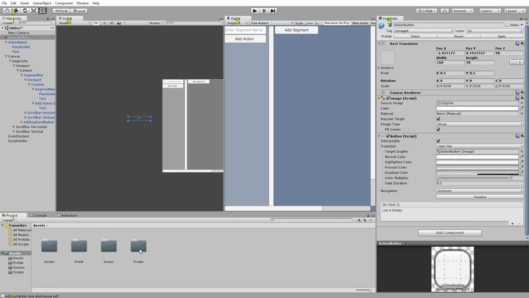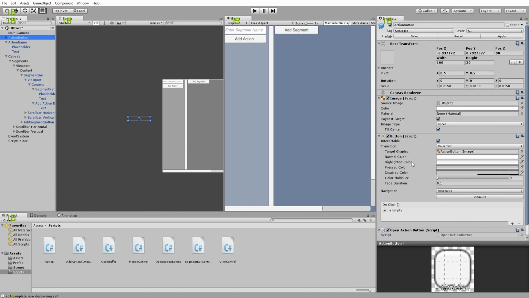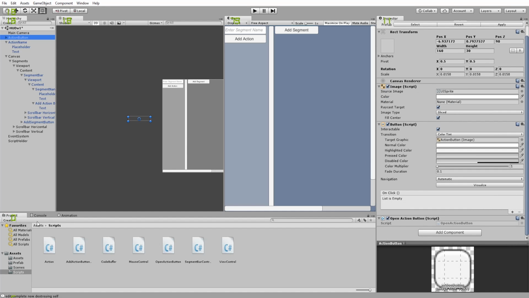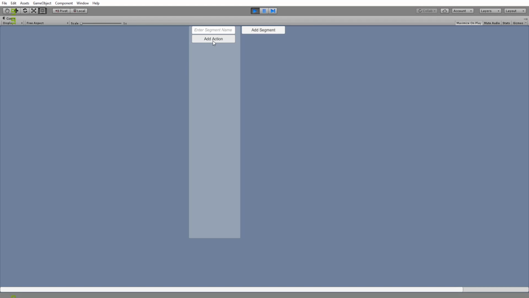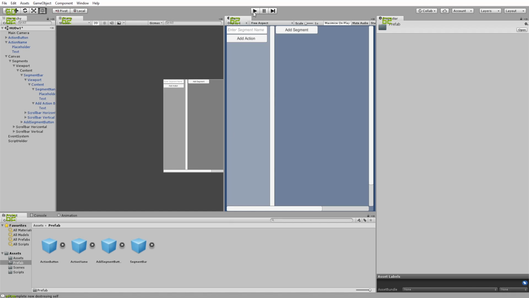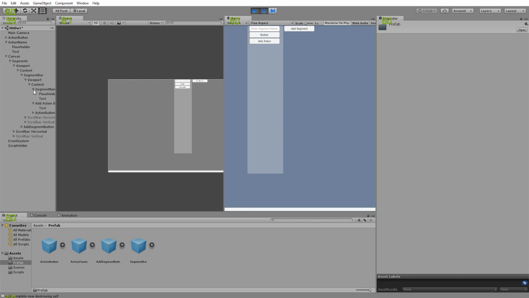So let's go ahead and add that script. Add action button. No, not add action button. Open action button. So now that's in there. Now we need to have it set text. Also, let me make sure that it actually deleted the old piece. Okay, so that's working good.